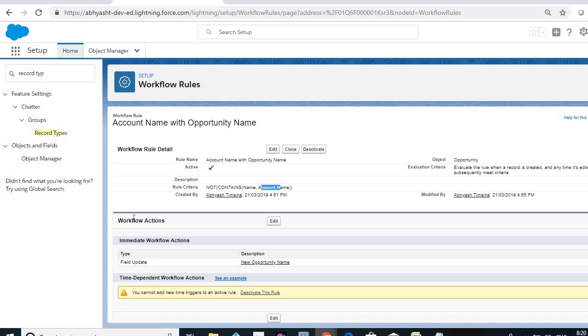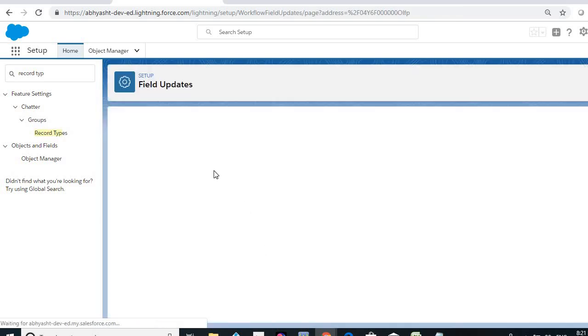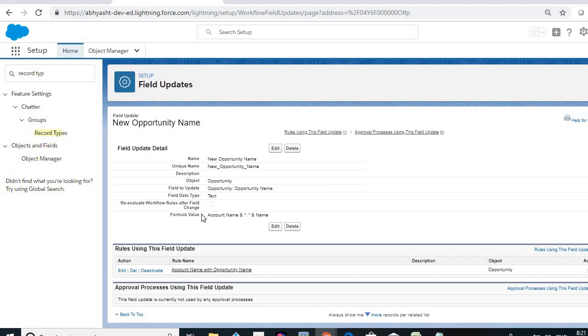And the workflow action will be a field update. And what the field update will do is it'll add the formula. It says here that account name should be on top of, in front of the opportunity name. It's going to add that symbol in the middle, and then it's going to put in the opportunity name.